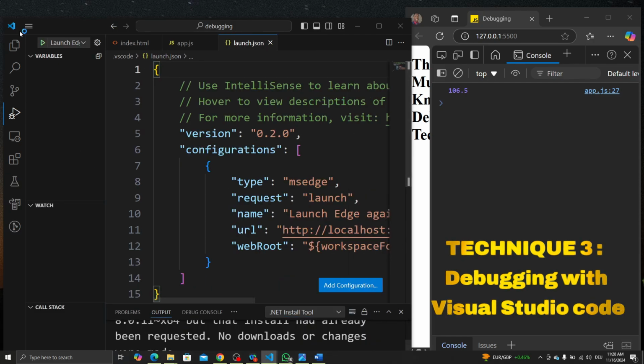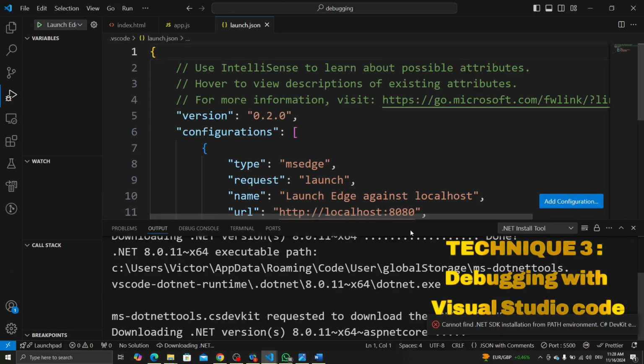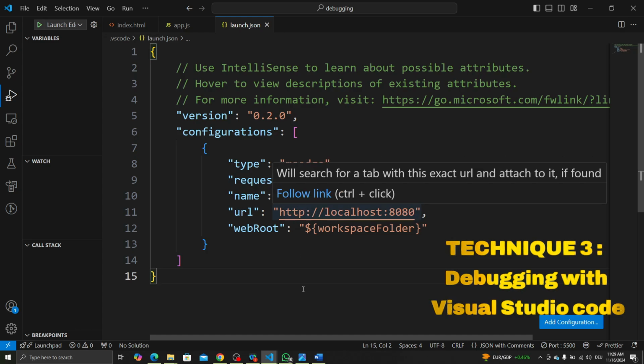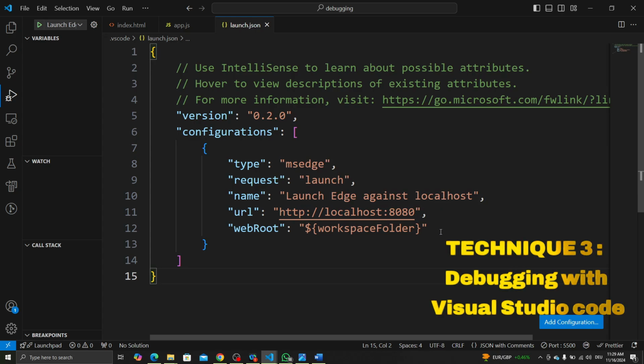Okay, so if you see here, you could see launch. Okay, let me minimize this a bit. So we don't need this again. So let me maximize this. Okay, so we get this launch.json file, and you can see the type Microsoft Edge. The request is launch. So launch Edge against localhost.